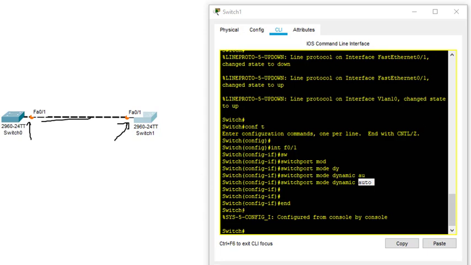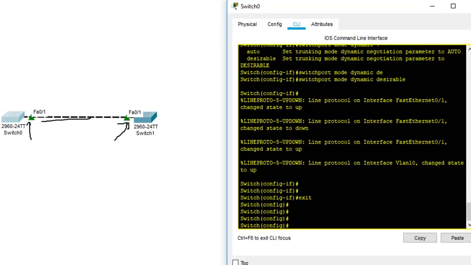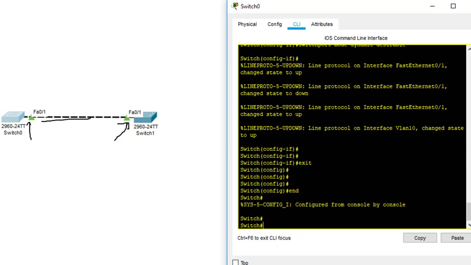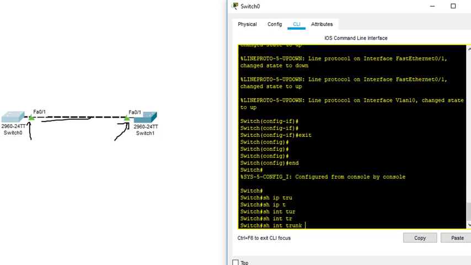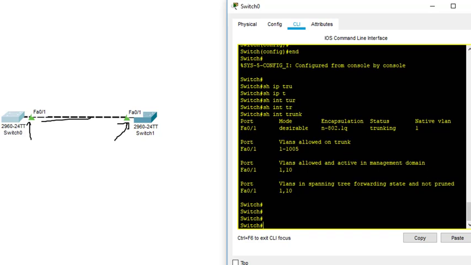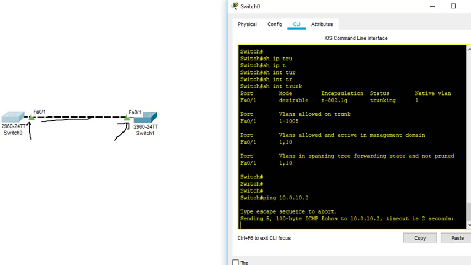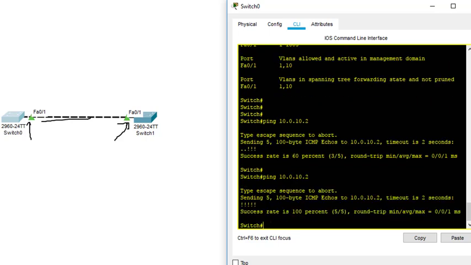As you can see, I try to ping again after the trunking link is already up. Show interface trunk. Okay, as you can see, the trunk is working right now. So I'm going to ping again from switch 0 to switch 1, 10.0.10.2. Just wait a little bit. As you can see now, the success rate is 30% the first time, and the second time 100%.